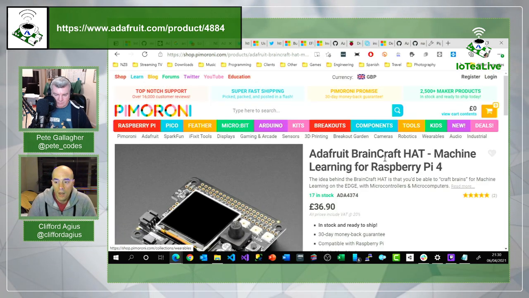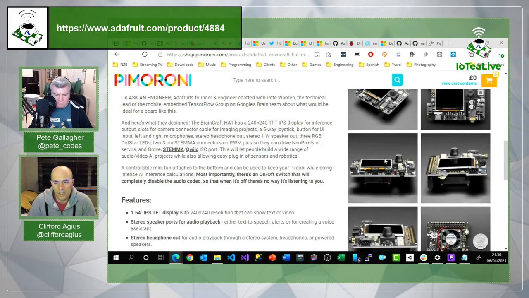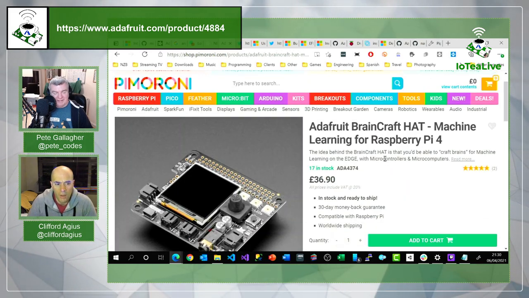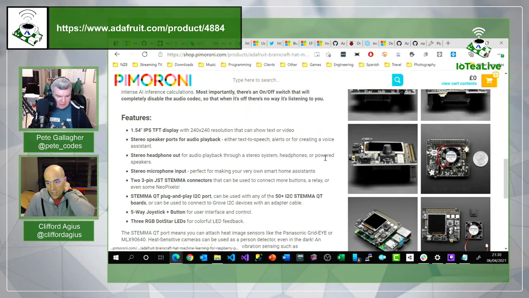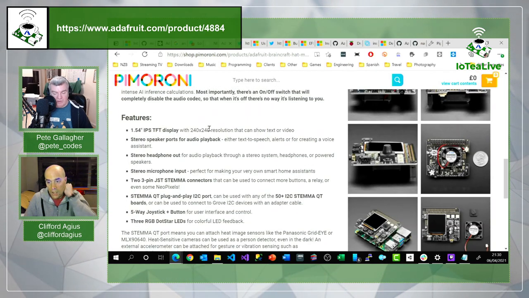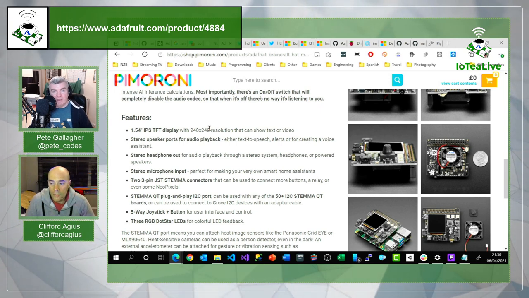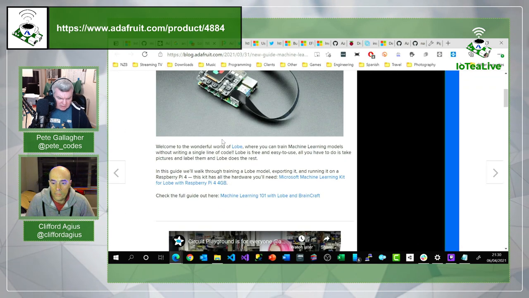Whatever you need. But for the price, £37, it's got an LCD screen on there and all sorts. It's got a little TFT display, 240 by 240. It's tiny for what it is, but it's cool. Stereo speaker ports for audio playback, stereo headphone out, stereo microphone input. Does the kit come with some of that?